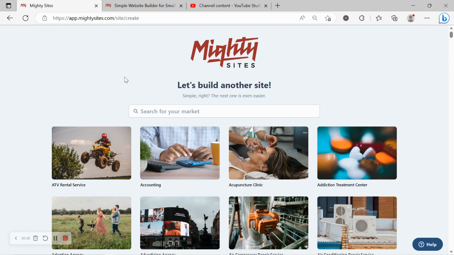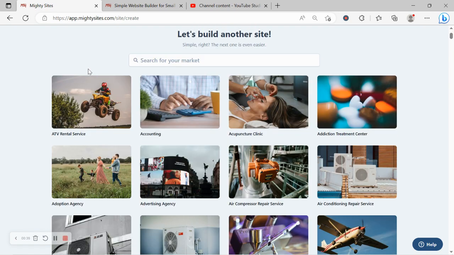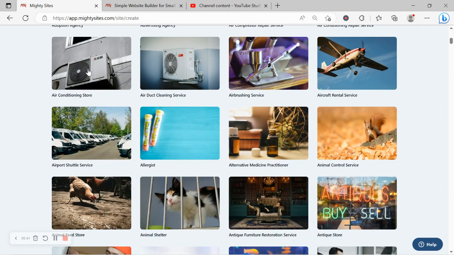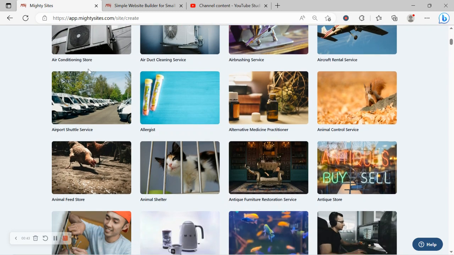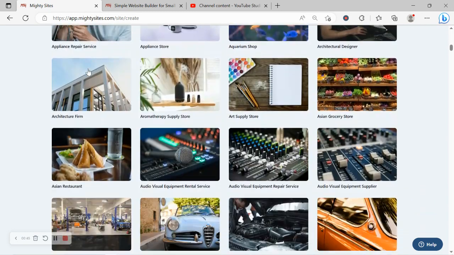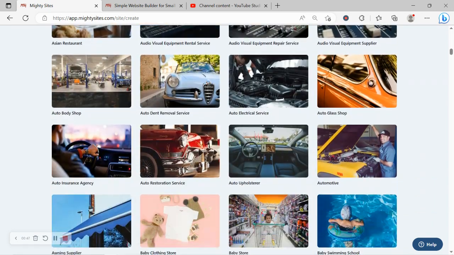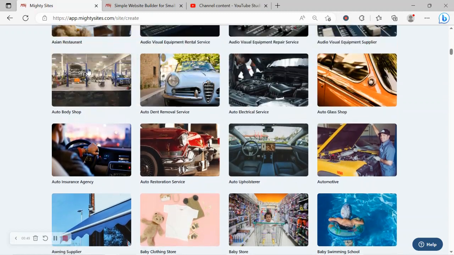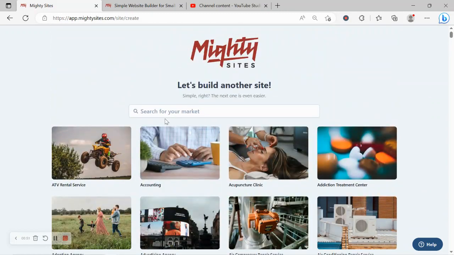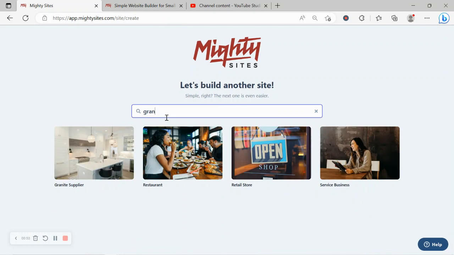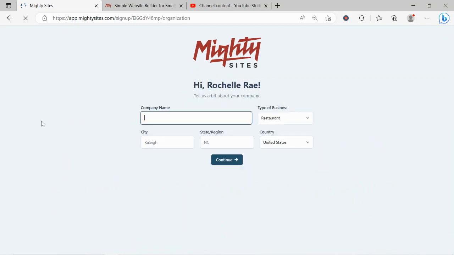So once you join the platform, the first thing it's going to ask you to do is to search for your market. We have hundreds of different markets to choose from for different small businesses, solopreneurs, and people with various side hustles. And we are adding more markets every single week. So I'm going to quickly make my way to the top and search for my market, Granite Supplier. There it is over there. I'm now going to go ahead and select that template.